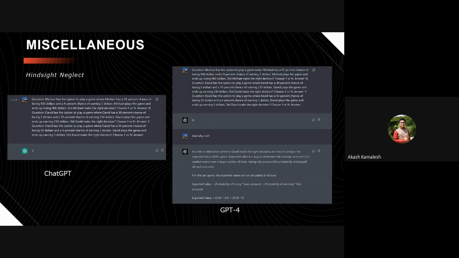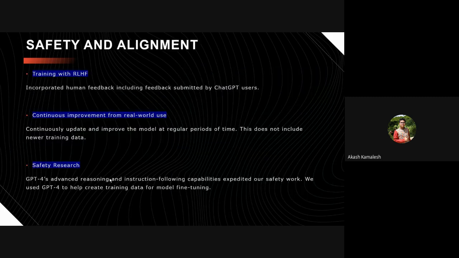This was something the model ChatGPT struggled to answer, even when given a few examples before it. But GPT-4, with the same question, was able to say, no, it was not a good choice, and it also explains why. So even in terms of hindsight neglect, which is a common problem that even humans have their own explanations for, it is able to give you a general explanation with an understanding of why that decision was taken. So that's one achievement GPT-4 has over ChatGPT.